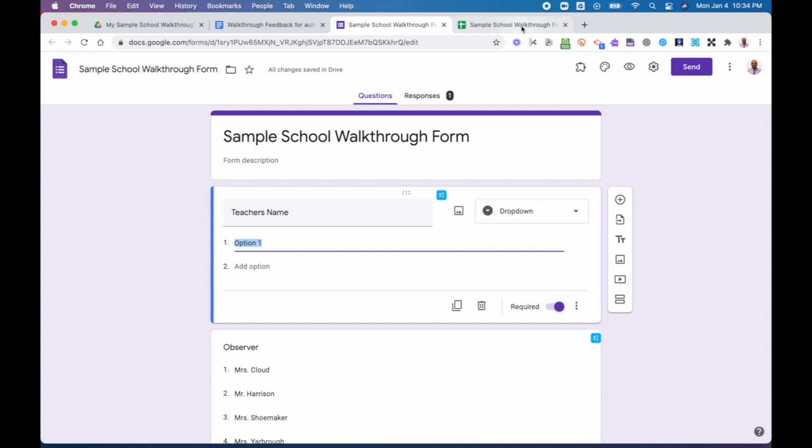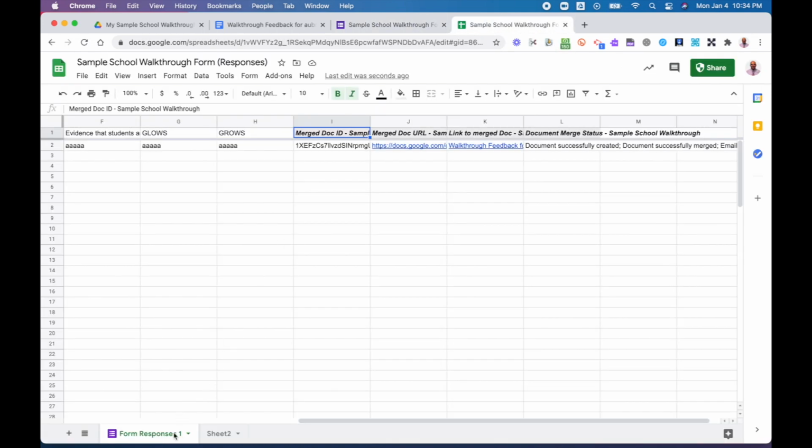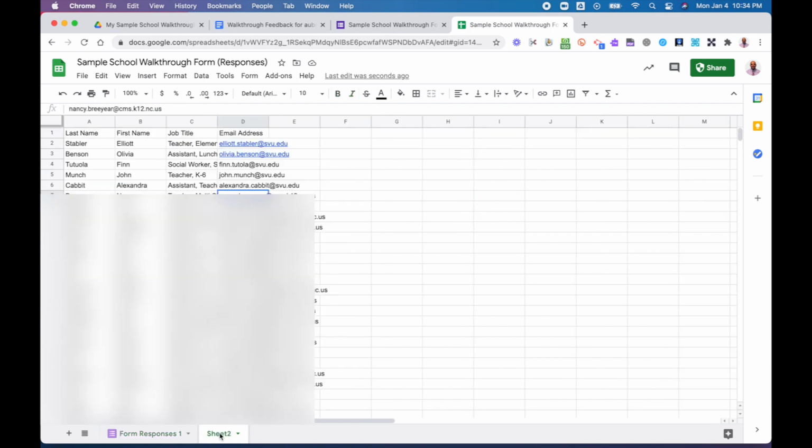So I'm going to go back to my spreadsheet, and if you recall, I had a separate tab down here, Sheet 2, that contained all of my teachers' names and email addresses listed here. You'll see I have a column for last name and a column for first name. What I'm going to do is combine my teacher's last name and first name so that is what will appear in the form.